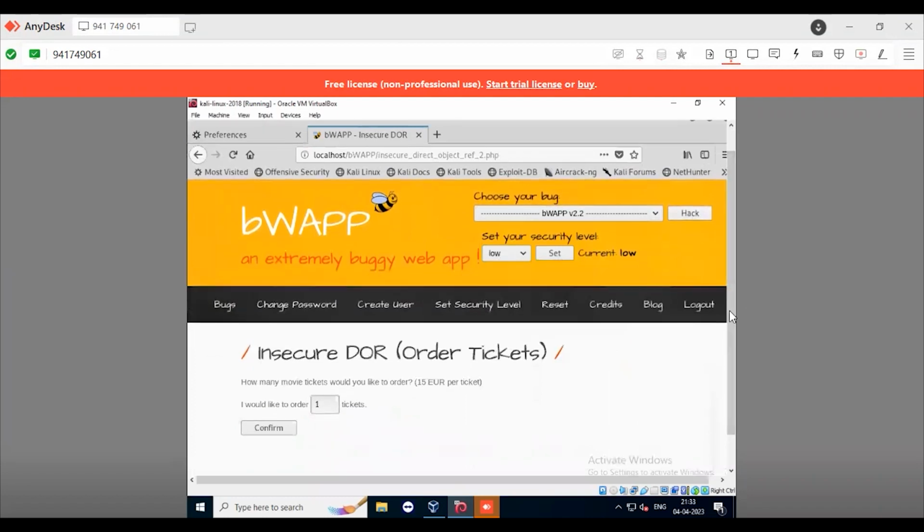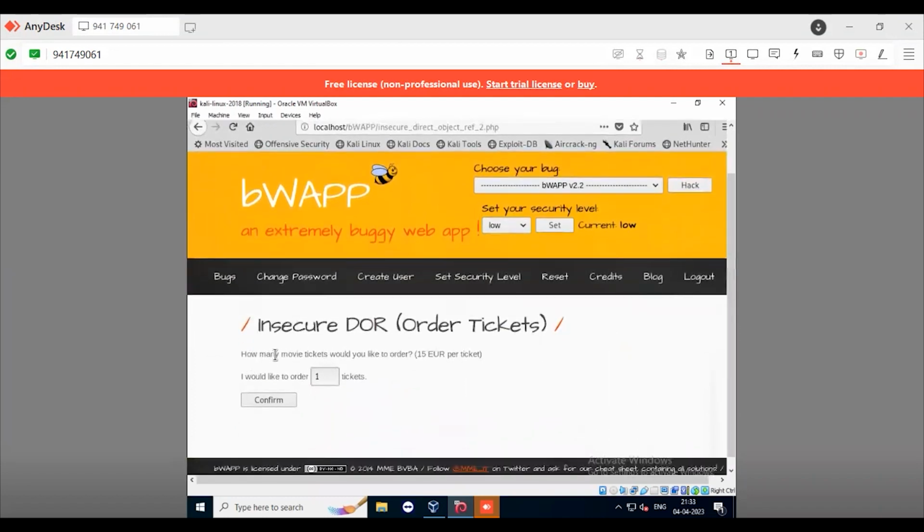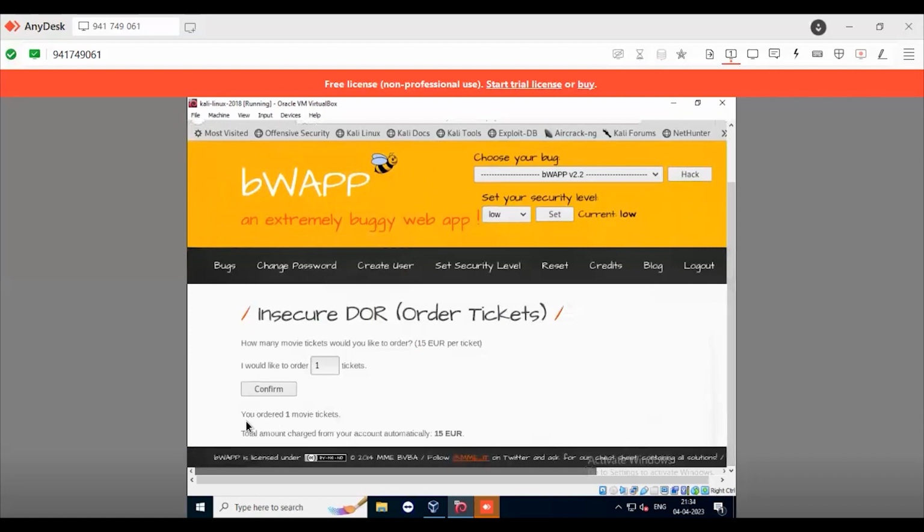Look over here. This is a website for purchasing tickets. How many movie tickets would you like to order? Per ticket is 15 euros. So I would like to order one. Let's confirm it. You ordered one movie ticket and the total amount for that ticket is 15 euros.